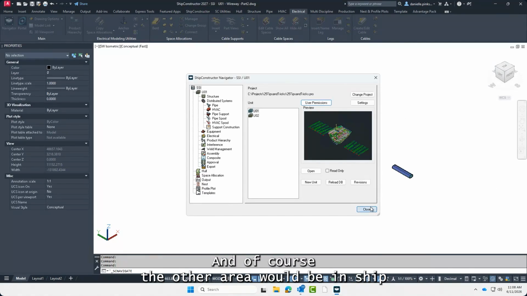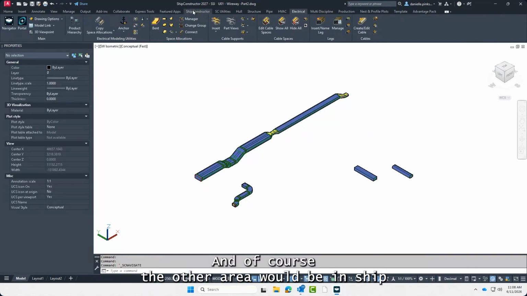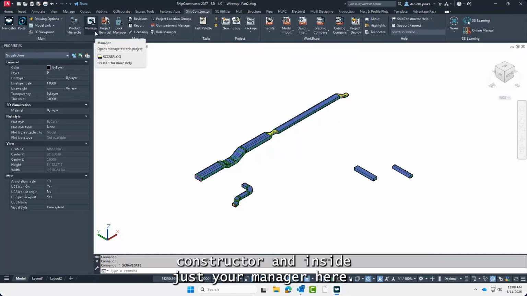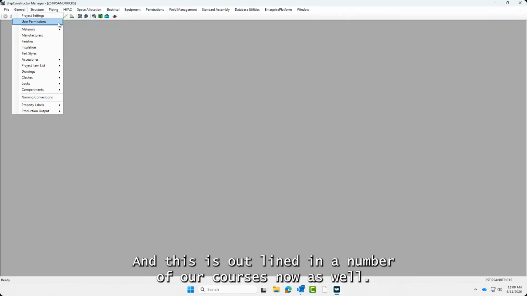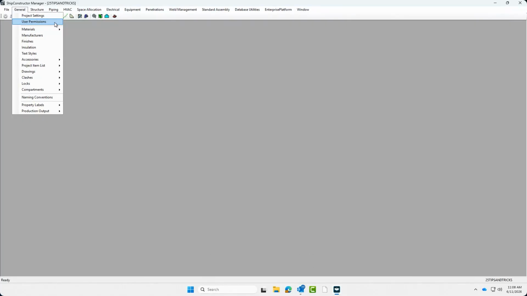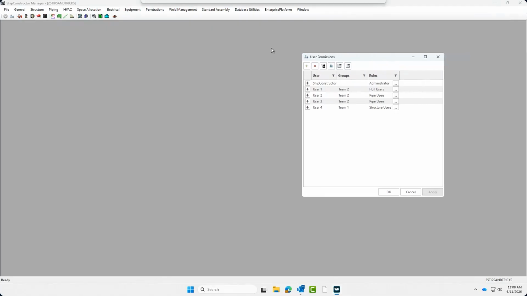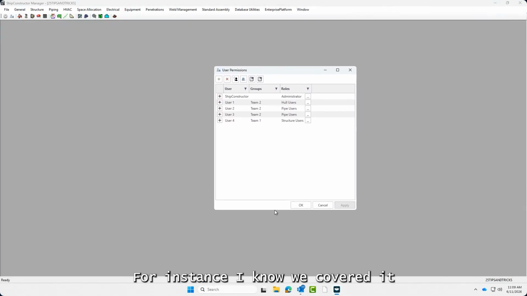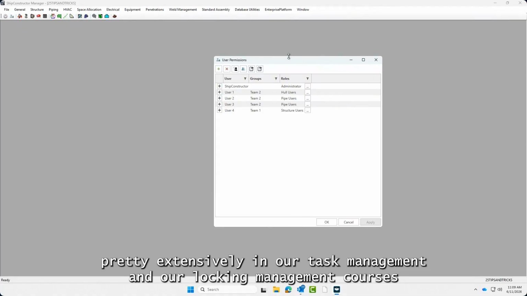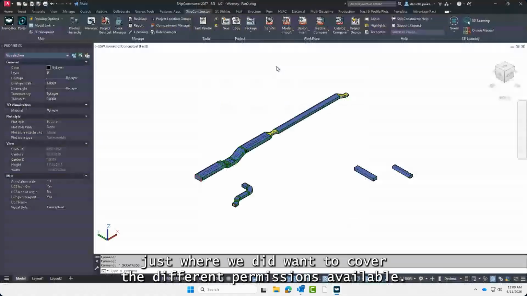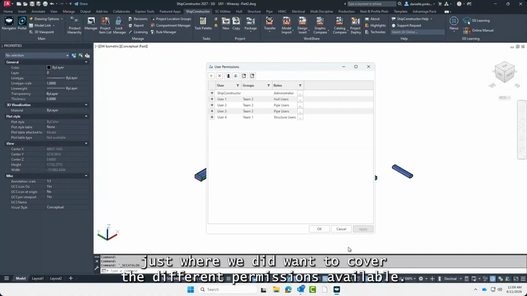The other area would be in ShipConstructor and inside just your manager here. So under manager, general, you can also access user permissions. And this is outlined in a number of our courses now as well. For instance, I know we covered it pretty extensively in our task management and our locking management courses, just where we did want to cover the different permissions available.